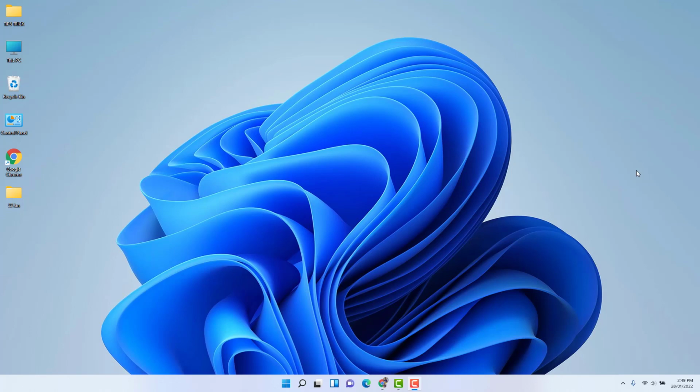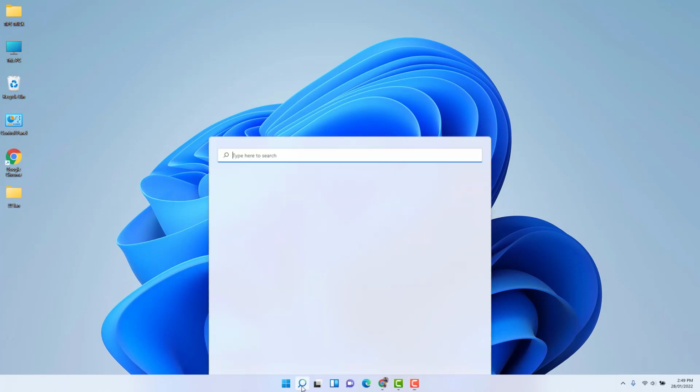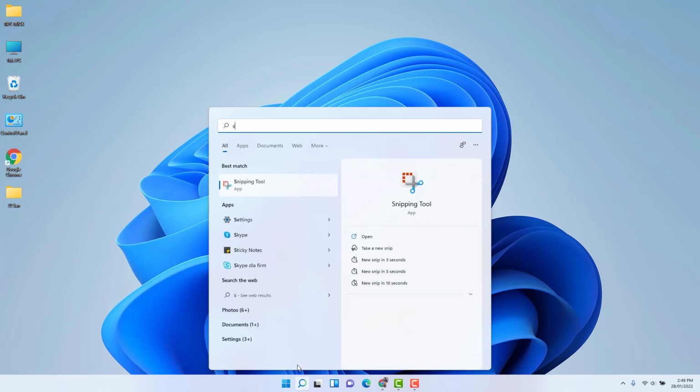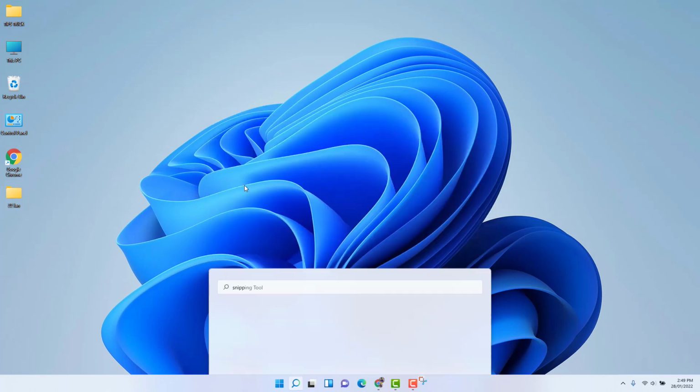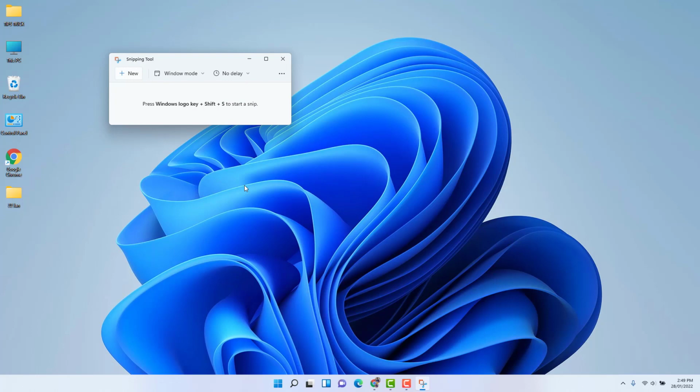So first of all, I'm going to open my snipping tools by searching. Click on this search icon and then I'm going to type here SNIPPING and then you're going to find here snipping tools. This is the snipping tool, so I just open the snipping tools, and from here a screen is going to be up here just like this, and then this is the snipping tools icon.